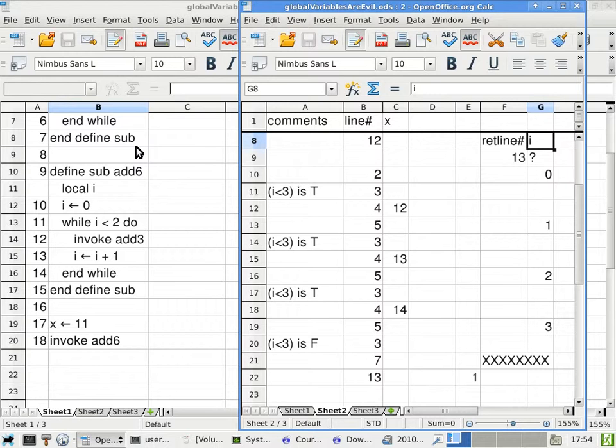By the line number. If the line number says that you are inside add6, then you're using the local variable I of add6. Now there's one other easy way to tell which I you're using, because you're always using the I that is the latest definition. The most recently defined I is always the one that you're going to use.